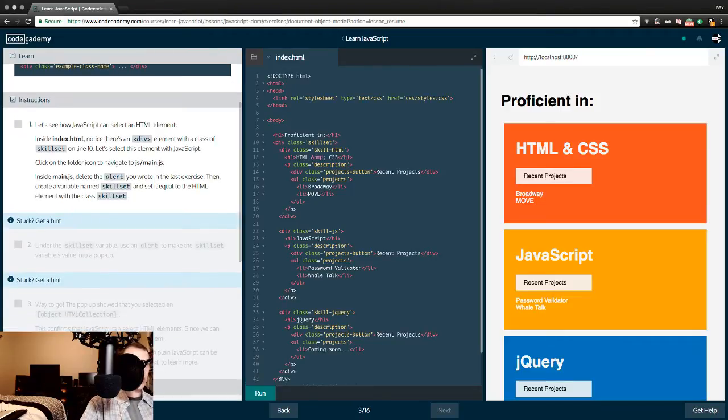Instructions. Let's see how JavaScript can select an HTML element. Inside index.html, notice that there's a div element with a class of skillset on line 10. Okay, we got line 10 here, div skillset. Let's select this element with JavaScript. Click on the folder icon to navigate to JS main.